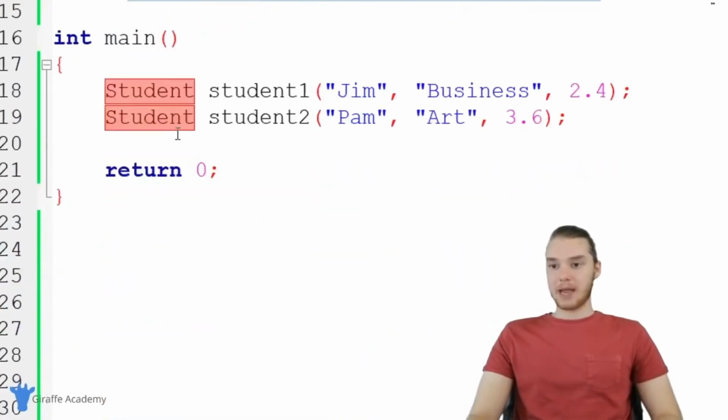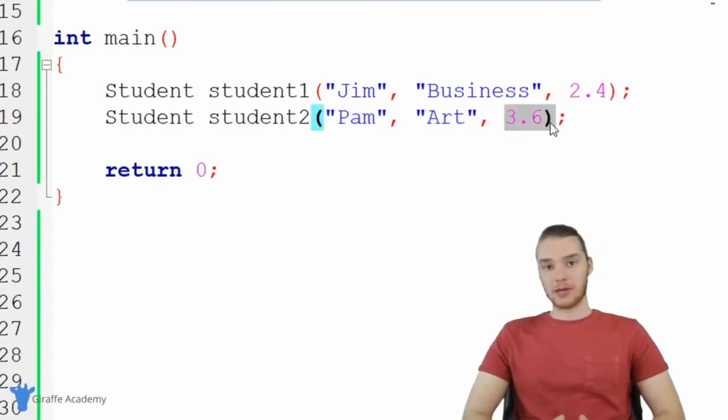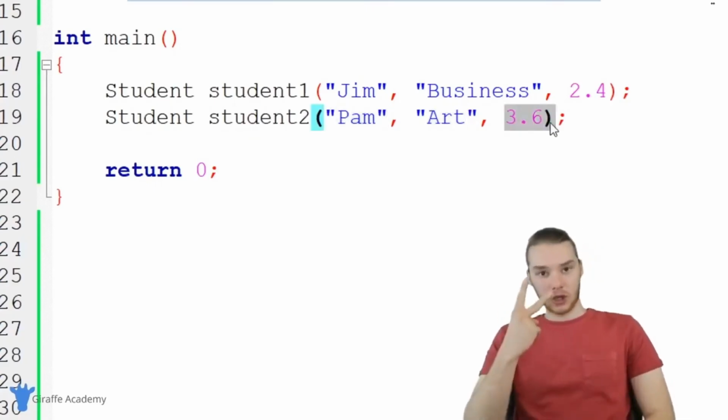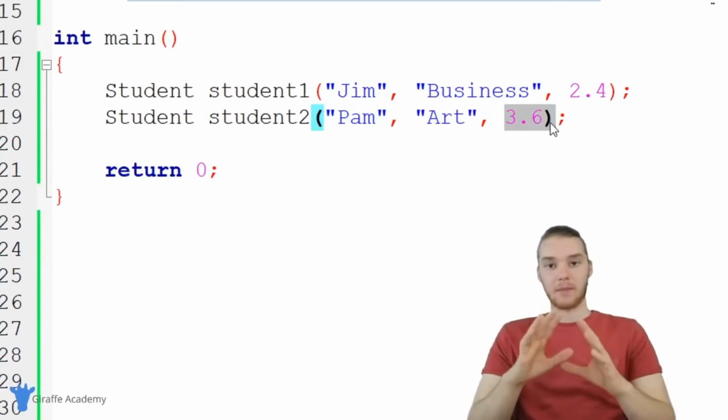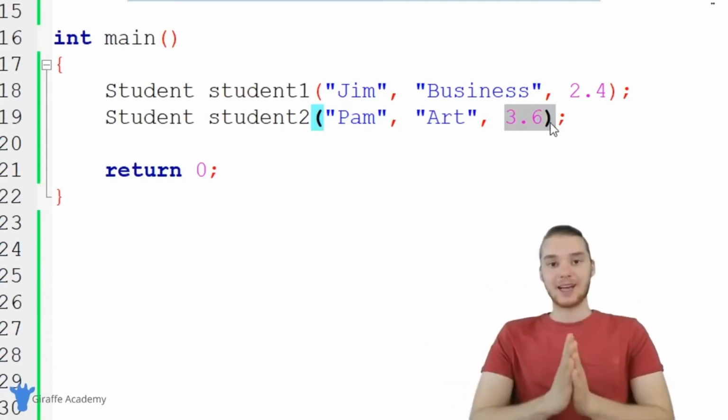And then down here in my main method, you'll see that I actually have a couple students. So I created a student called student1. His name is Jim. He's a business major, and his GPA is 2.4. And then I have another student, student2. Her name is Pam. She's an art major, and she has a GPA of 3.6. So these are now 2 students that I'm working with and representing inside of my program.